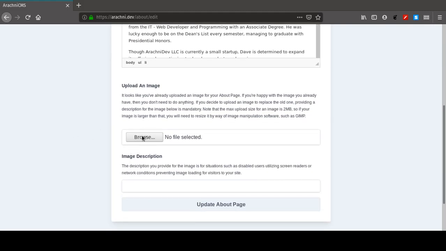Finally, you can also upload an image here. Here, as elsewhere on the website, you'll be required to provide a written description of the image, such as for disabled users. You'll also notice in the explanation text here that the image is limited to 2 megabytes in size. This rule also applies to other images uploaded to this website on other pages.